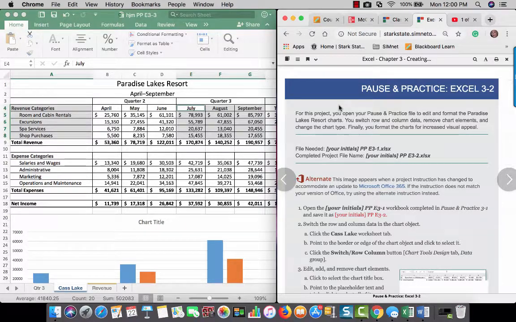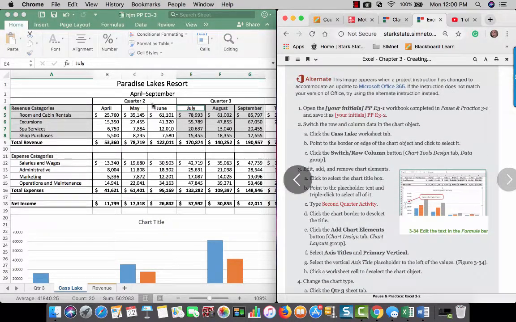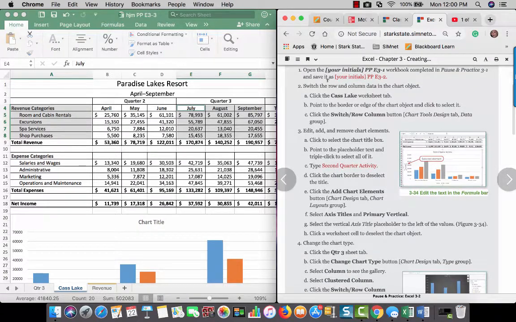Hi everyone, this is the movie for Excel Pause and Practice 3-2 for use on a Mac computer. So we have the file open that we ended our Pause and Practice 3-1 from.